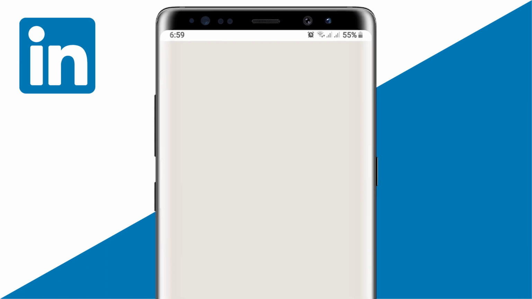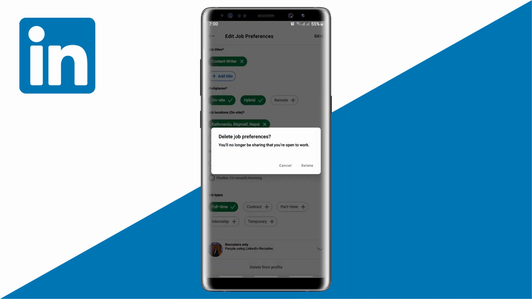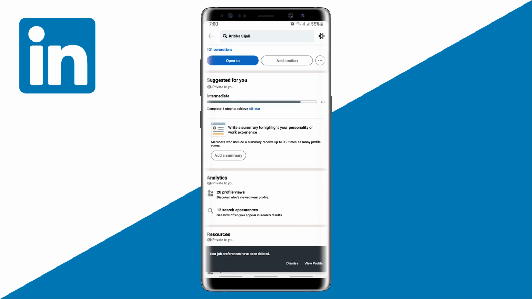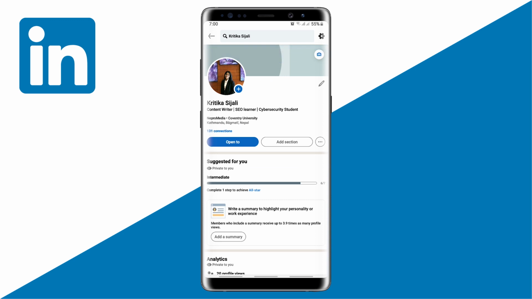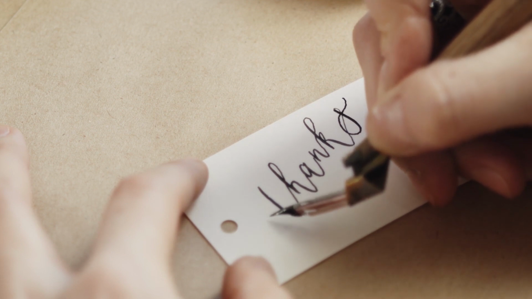Click on the pencil icon on the side and choose Delete from Profile. You'll see this option at the bottom of your screen. Confirm by selecting Delete and you'll receive a note telling you that your open to work has been turned off on LinkedIn. This way you can get rid of the open to work feature on LinkedIn and turn it back on whenever you are looking for a job.